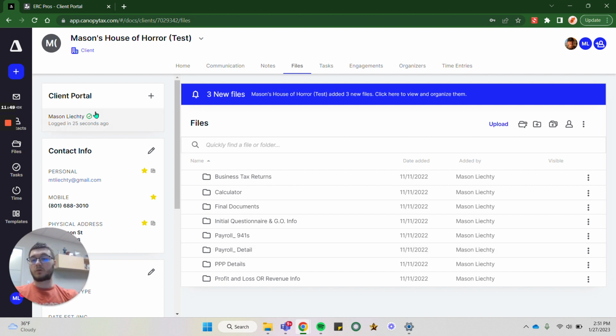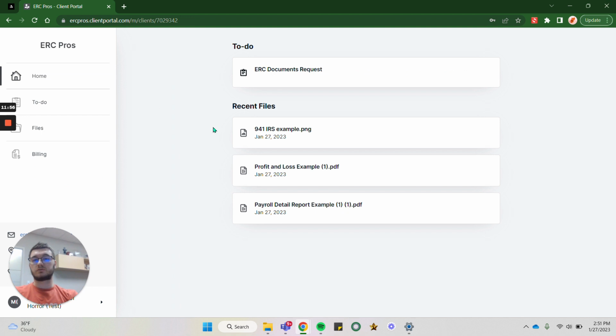We get to see how recently they logged in and their personal information. So not a whole lot. It's really just for us on our end so we can keep organized. But that is all.